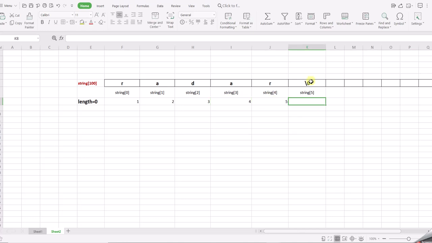And once it encounters the null character at the position string of 5 here, it knows that this is the end of the string and it is supposed to stop. So it will return the length value as 5. So the length of the string is 5. Now this length I'm going to make use of.